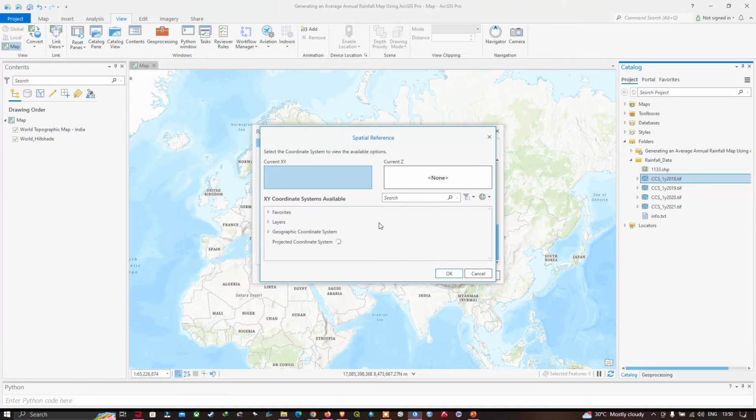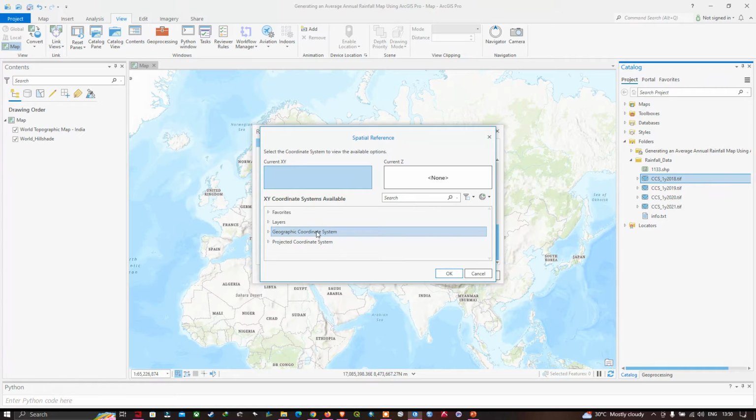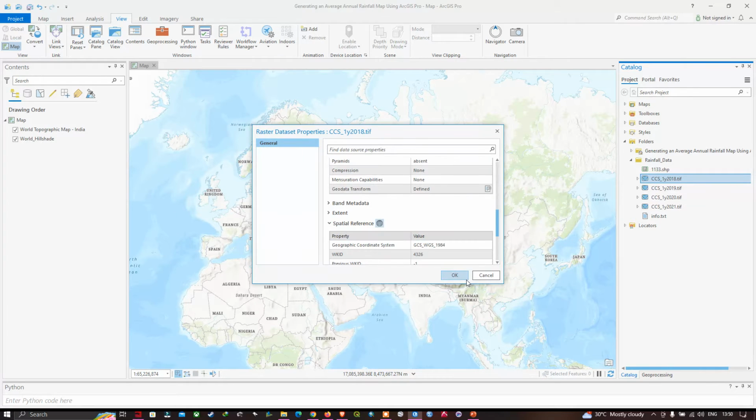So for that we're gonna click this particular option here, spatial reference. Now we're gonna select geographic coordinate reference system. In that we're gonna select world, and in that we're gonna select WGS 1984. We're gonna select this specific coordinate system, that is WGS 1984, and now click OK. And once you did that, we're gonna click OK here.